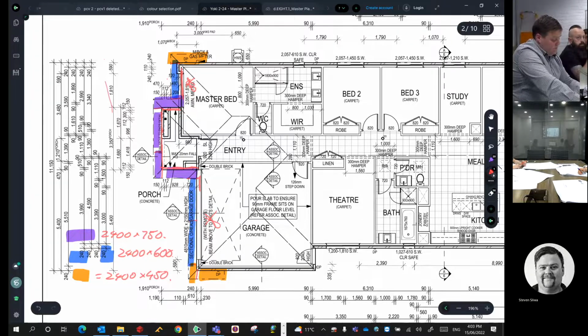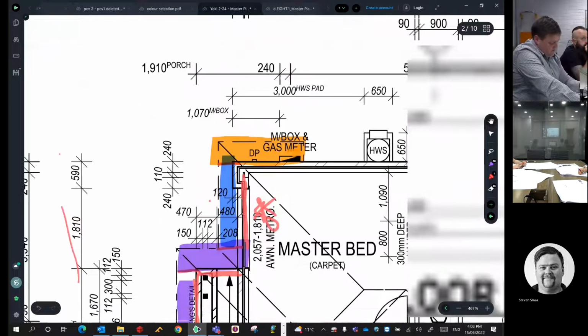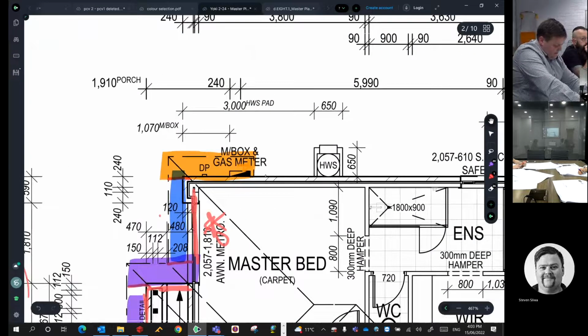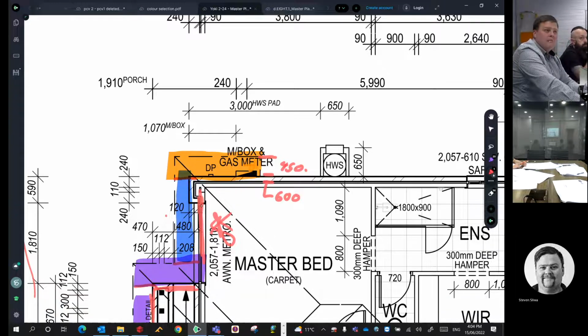So the eave, when we say it's a 450 eave, 450 eave is from the outside of brickwork to the outside of the eave. That's 450. But to get it back to this point, that's why it's a 600, to get it back to the frame. So over the windows, you need to get it back to the frame to make it a 600mm eave sheet here. And it's the same above the garage door.